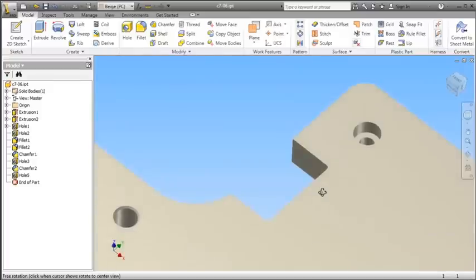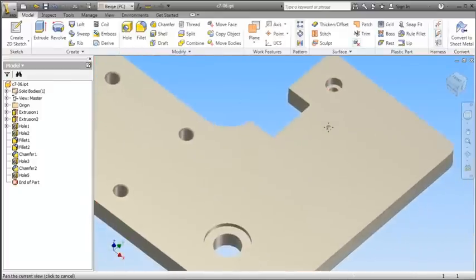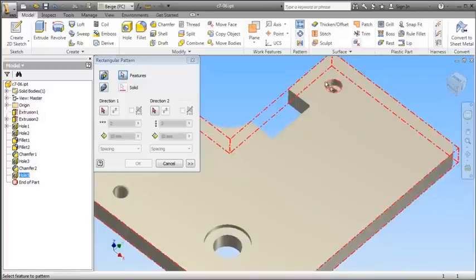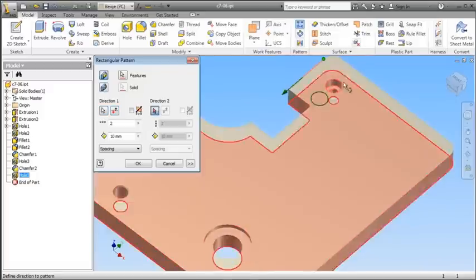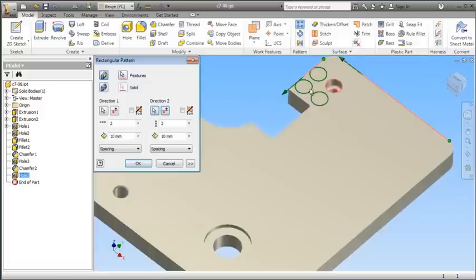Now, next, let's go ahead and create a pattern. In this case, we'll just use the rectangular pattern tool. I'll select the hole, and I'll select the edge for direction 1. It's important to note with the rectangular pattern tool that you really don't have to just restrict yourself to rectangles. It's really just any two directions. In fact, they can go opposite of one another as well.